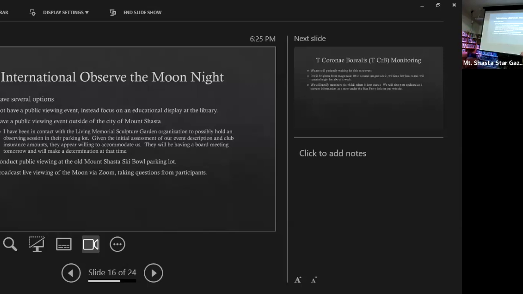And then finally, we could maybe do a live broadcast of the moon, using Zoom, so people can see the moon as we're seeing it. Excuse me, John, has anyone thought about contacting the Ski Park?